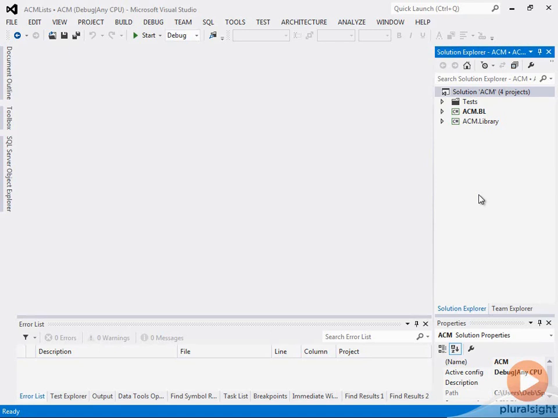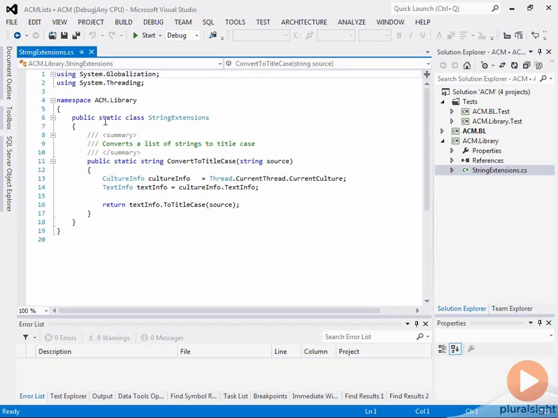Since the last time we looked at the sample code, I've added a new C# class library, acm.library, along with its associated test project under the tests folder, acm.library.test. In the library, I've created a string extensions class. It is a static class called string extensions, and in it I have created a static method called convert to title case. What it does is use the culture info and text info classes to take any source string and convert it to proper case, also known as title case.